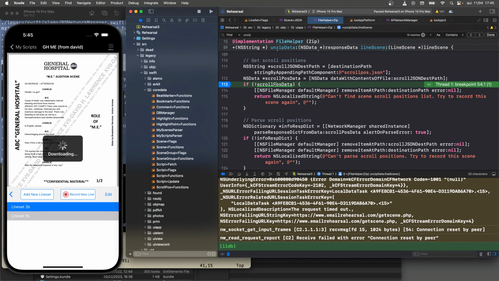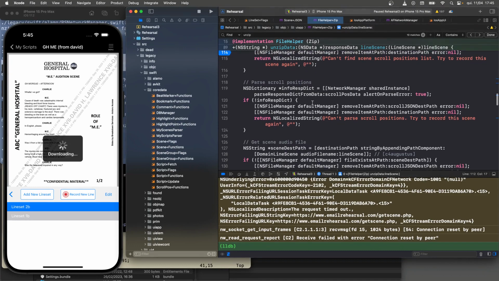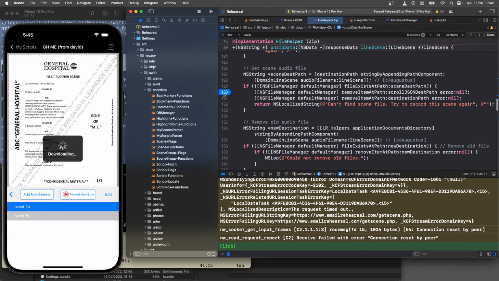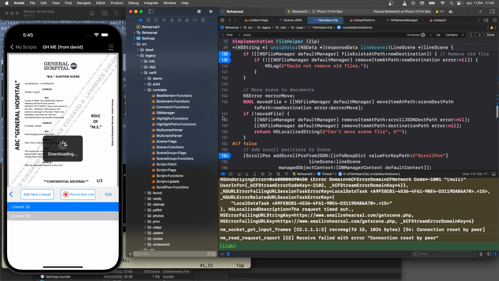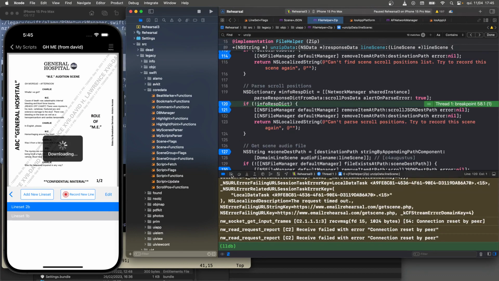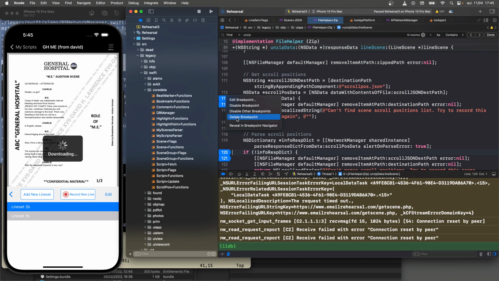All right, if no scroll pause data, but there is scroll pause data. Oh, I see. This is just error checking, error checking, error checking. Get scene audio file, remove old audio file. Let's just step all through this stuff. Pretty sure it does all this. Let's just confirm. Yeah, good, good, good. All right, let's delete breakpoints.